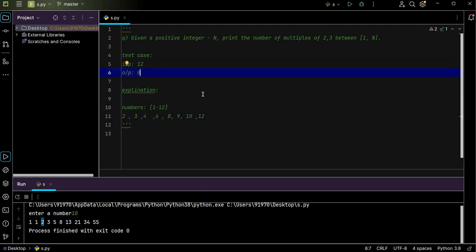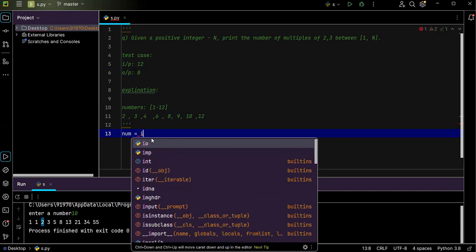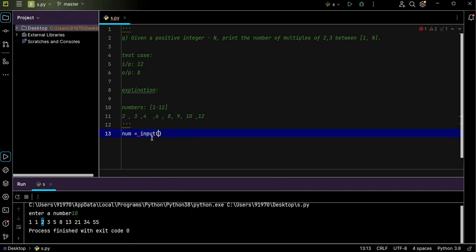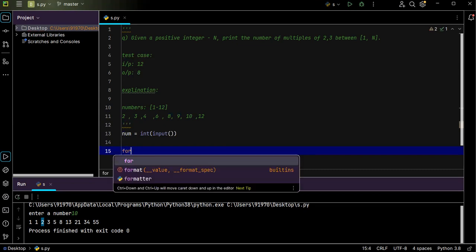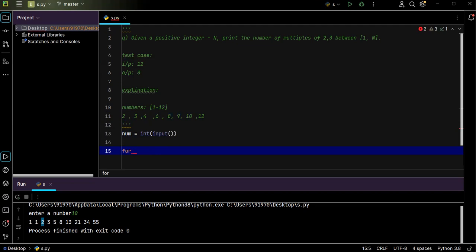They will provide you an input, that is a number. So let us read it dynamically from the user by using the input function. To convert it into an integer, just use the type converter int. Now, to get the numbers from 1 to the given number, we need to use a for loop. Why do we need a for loop? We are picking one by one element in the range of 1 to 12.